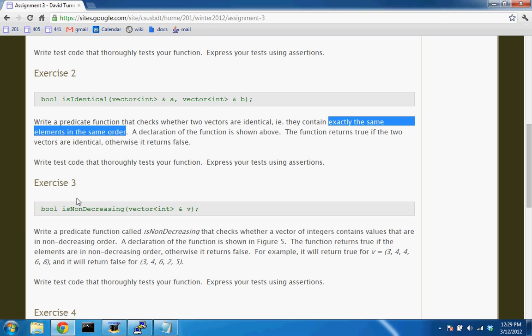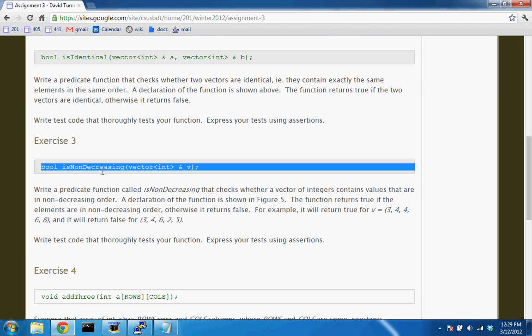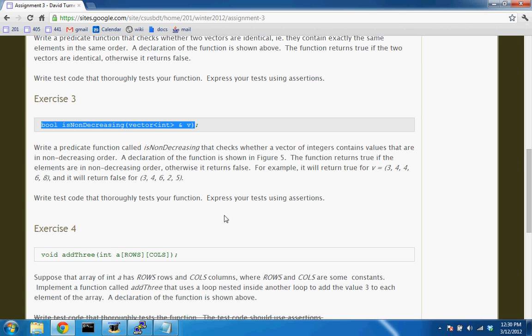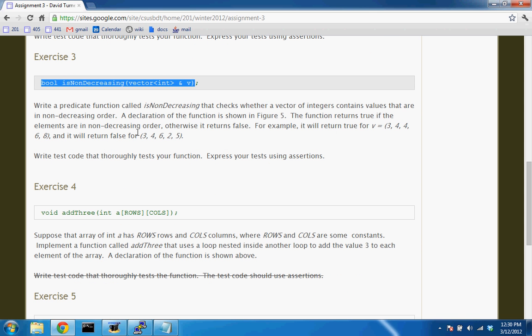All right, is non-decreasing. So non-decreasing, this here is not non-decreasing. You see, 3, 4, 6, that's good, but then it drops to 2. Oh, it's not. It's decreasing now. But this is non-decreasing.